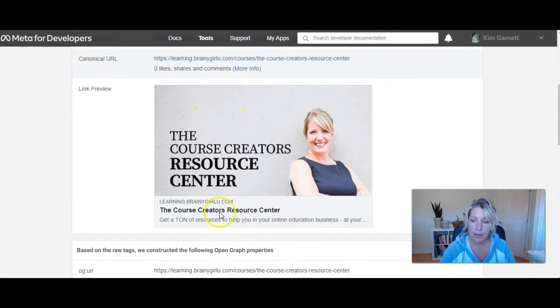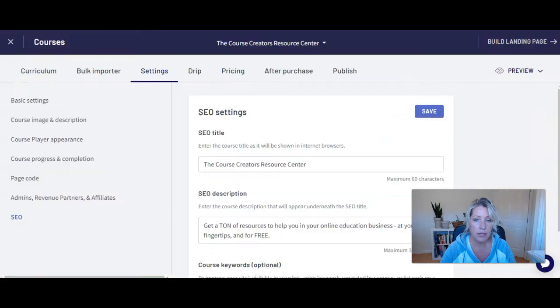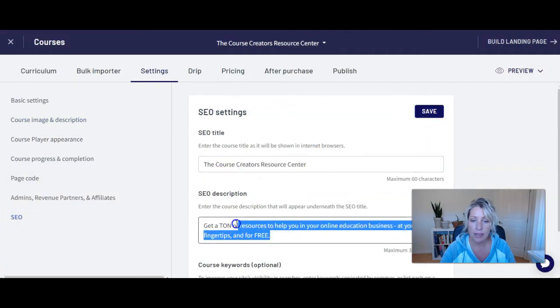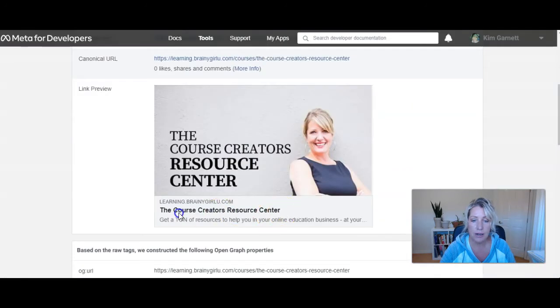So here's an example. If someone shared this course or course sales page with others on Facebook, Twitter, etc., this is what would show. So it's my course card image, as you can see right here, along with my SEO title and description, which you can see here. Here's the SEO title and the SEO description.